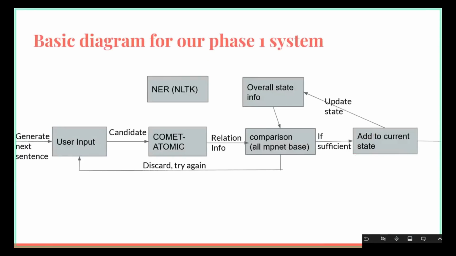In our phase 1 system, we have code to take in any given text, use the COMET model to derive common sense information about the event, and note with the help of a language model to what extent the event is consistent with the information we've seen so far. The user can then choose to either try with a different candidate or add the text to our story so far and update our information about the overall state.